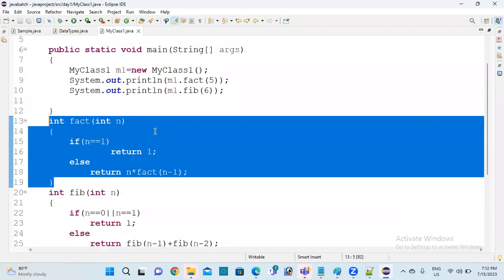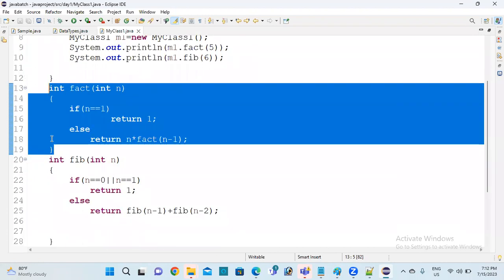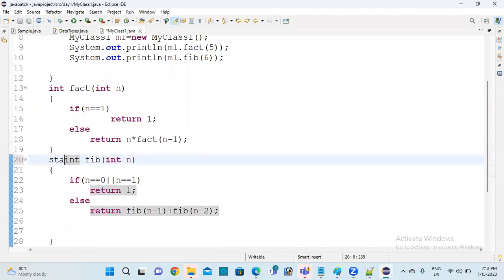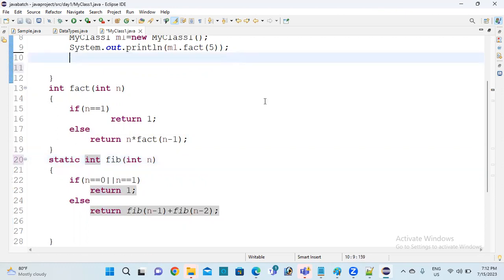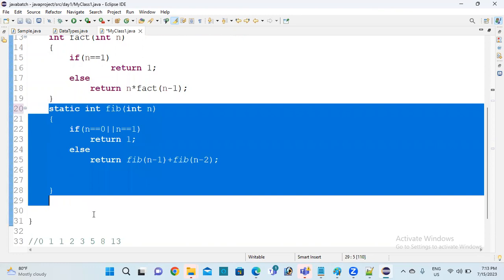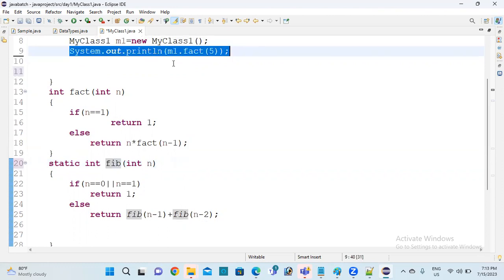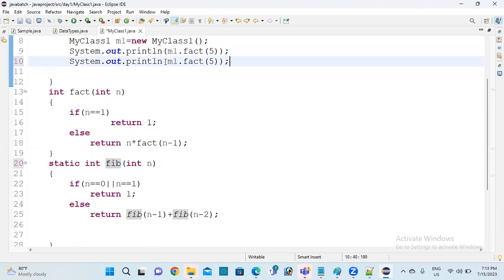So static function and static variable. It means, very simple, here in front of this, now I am writing static. Static variables don't require objects. Static methods don't require objects. Directly you can call. What is the name of this? Directly you can call it.